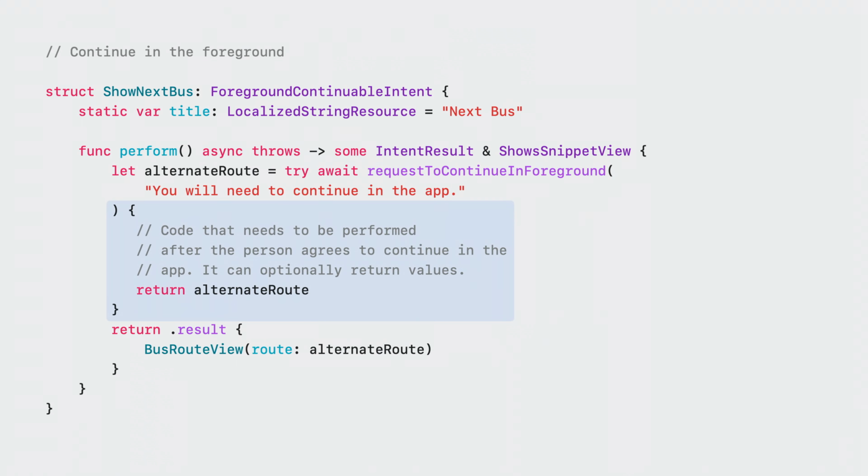This time, instead of throwing an error, I'm simply calling a method with try and await. The closure passed in can return a value, which I can get back within my perform. That allows me to continue executing the app intent after getting input from the user. Here I take the alternate route the user has chosen and return a snippet showing the next bus for that route. In summary, use the throwing method when you want to completely stop the execution of app intent. Otherwise, if you want to get a result from the person and use it to complete the app intent's perform, use request to continue in foreground and await its result.